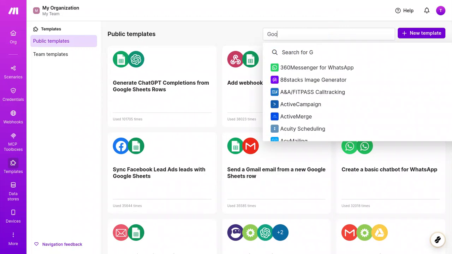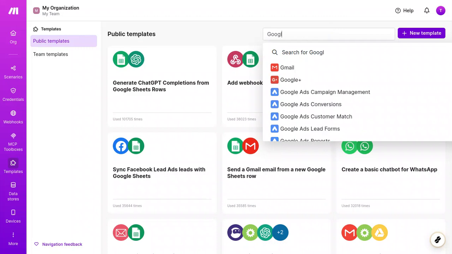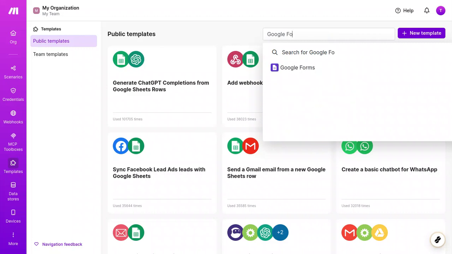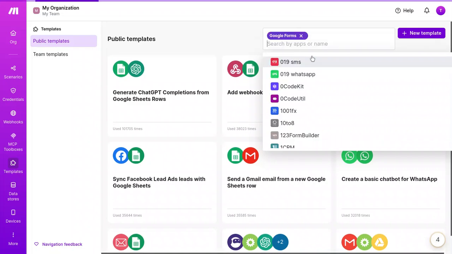In the search bar, type Google Forms and select it. As soon as you do, the gallery narrows down to show templates that include Google's Form tool. You'll typically see options centered on new responses, because that's the natural trigger for most form-based automations. This is the event that tells Make, a form was just submitted, now do something with it. You can think of the trigger as the win of your automation.